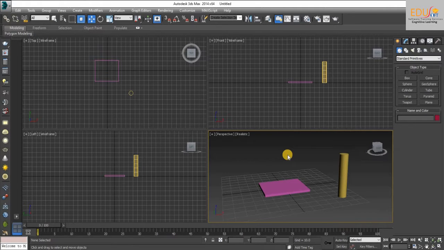Today we will discuss about Align tool in 3ds Max. Using the Align tool, you can align the selected object to a target selection. In this video, we will show Align position category only.